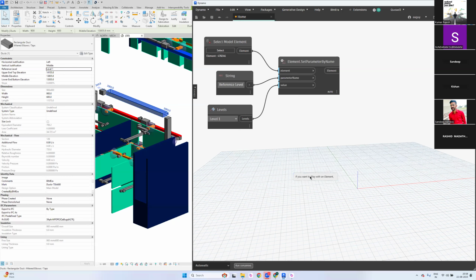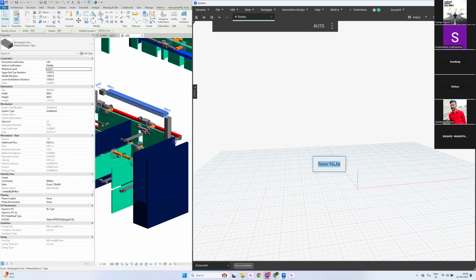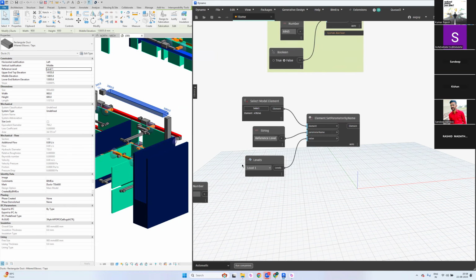When you're playing with multiple parameters at the same time, we have two types of connections. Most of the people fail here. Okay, now you guys tell me.